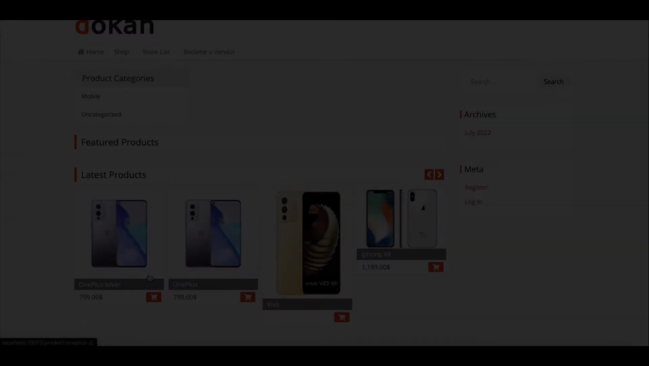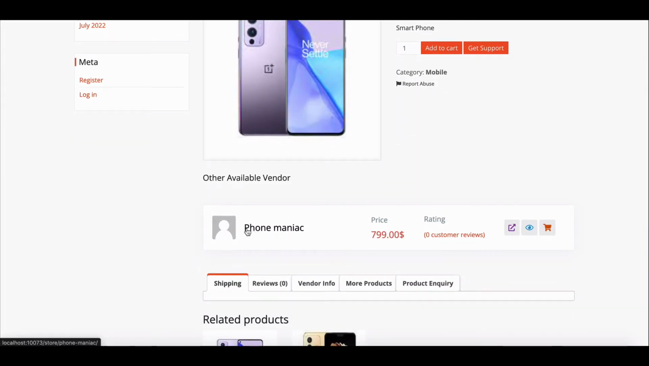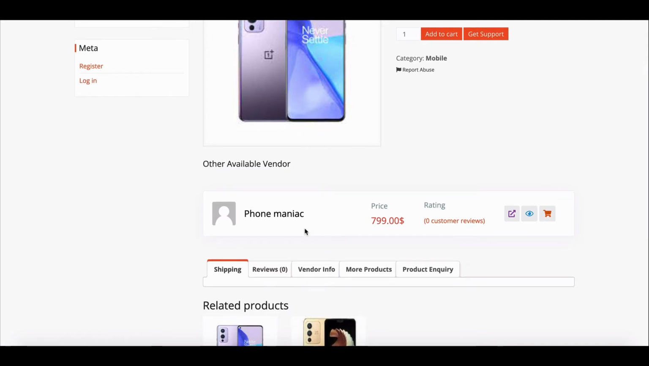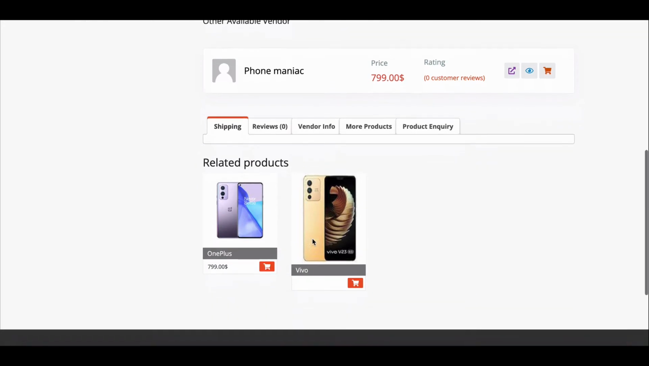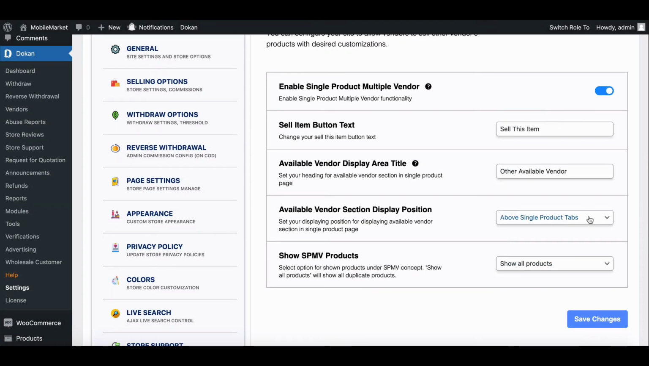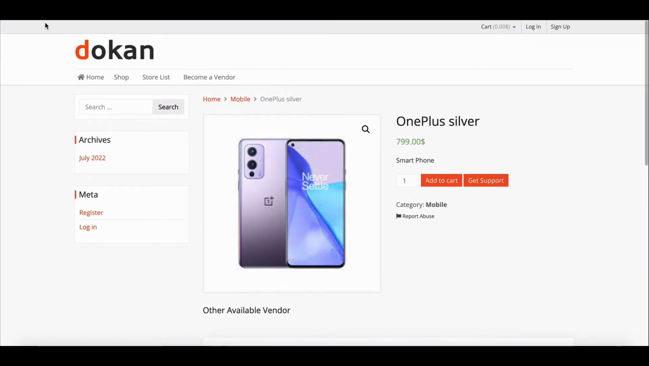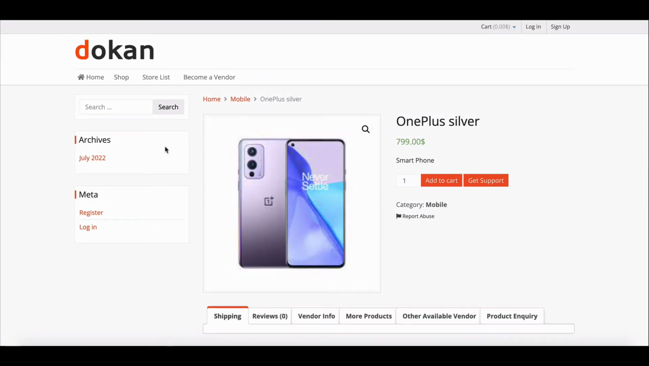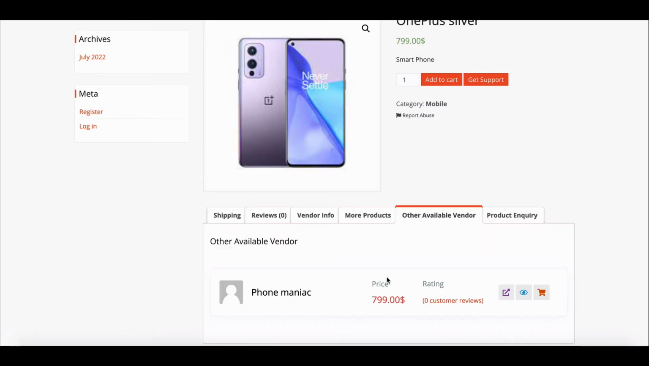Now let's see how customers see this. Go to the single product page. Here, the customer can see the available vendors for the product. If you don't like the position of the Available Vendors section, go back to the Admin Settings page. Change the Available Vendors section display position option from the drop-down list and save it. Now, go to the product page and refresh it. Now you can see a menu option as another available vendor.